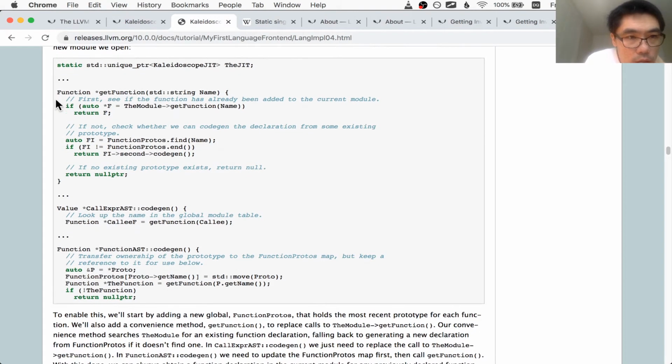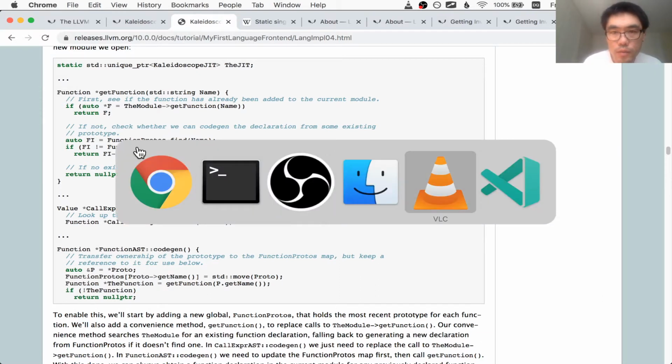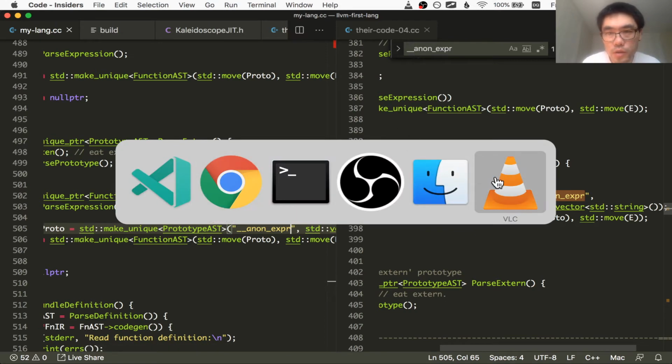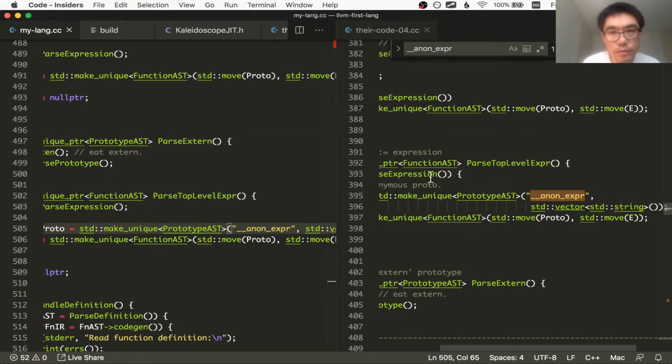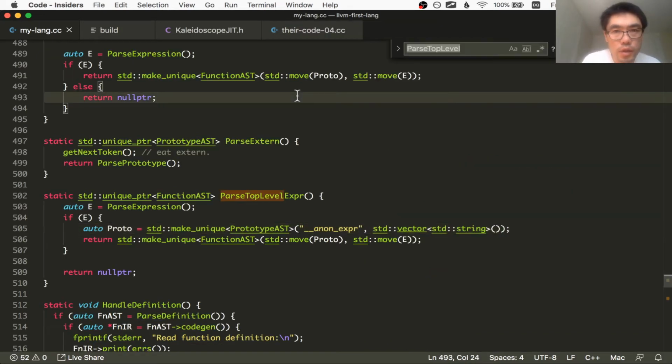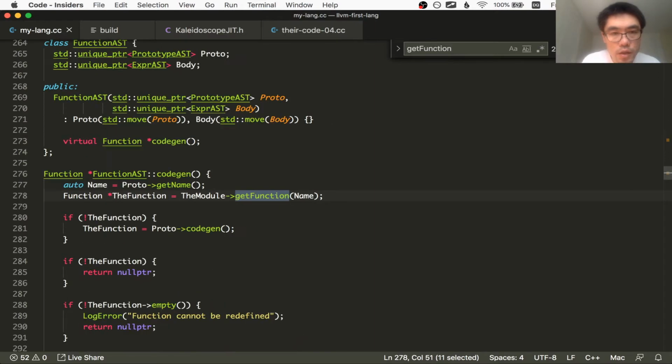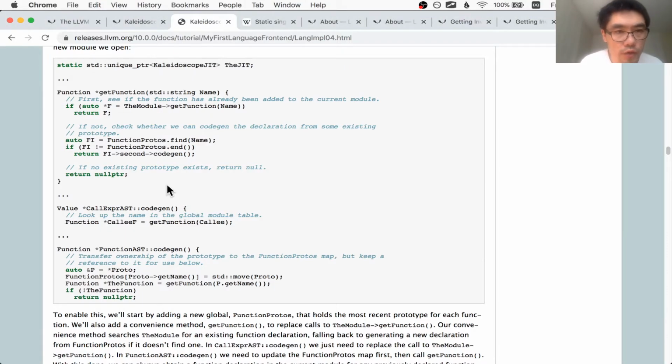Okay, I guess we need this get function. Do we already have a get function? I don't think so. Let me close this VLC program that I have running here. Okay, let me see. Do I have a get function? I'm calling a get function method, but I don't have a get function.